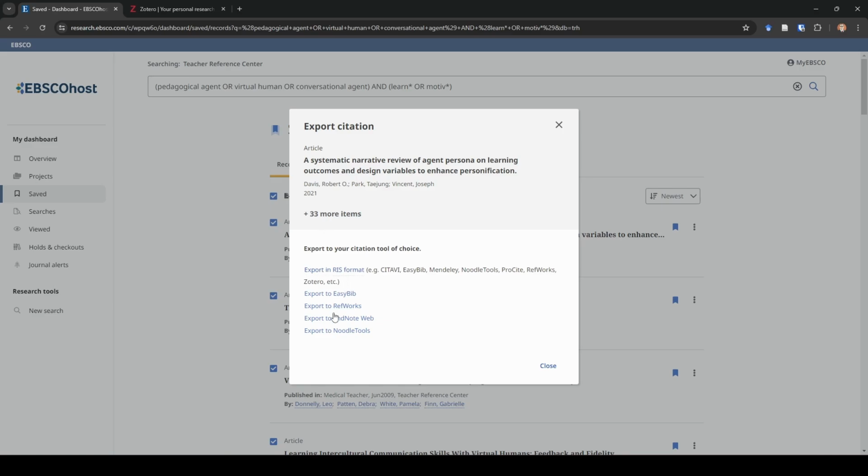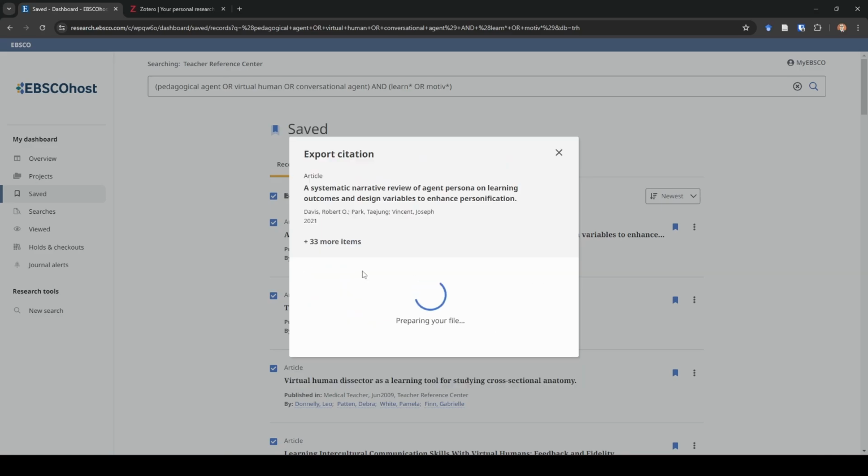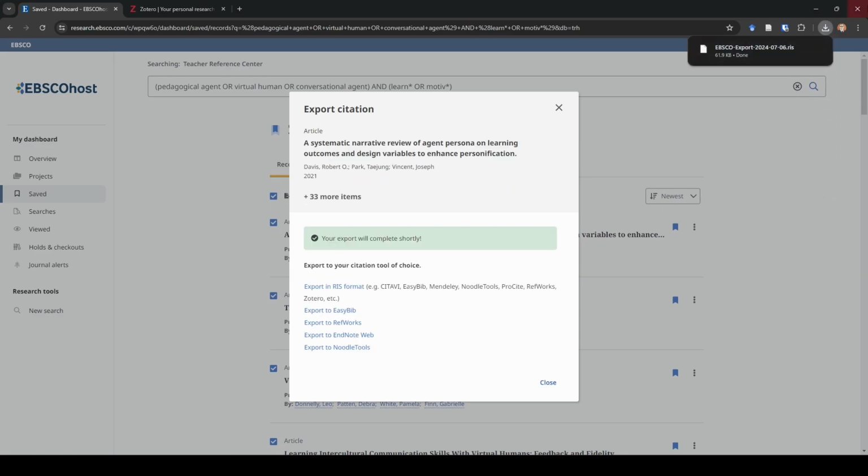Now, what format you export in is totally up to you, but I prefer to use Zotero, and I find that the RIS format that Zotero uses is also used by a bunch of other systems, as you can see listed here. So we're going to go ahead and export in RIS. You can see it does that, and it exported the file for us.